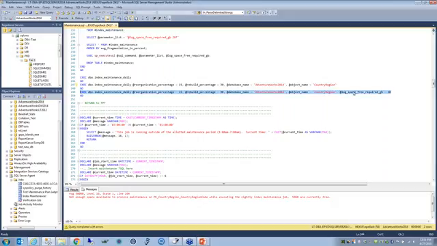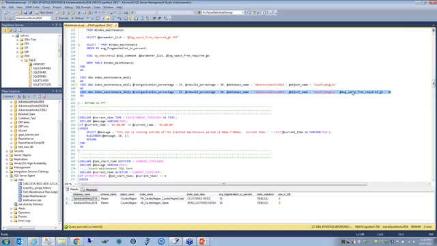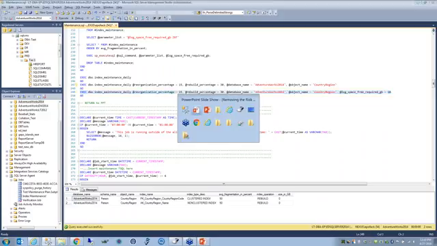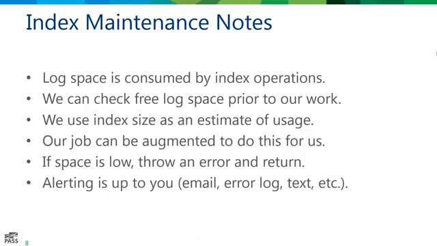So for example, let's say I'm willing to tolerate 10 gigs free. I run it, and it completes successfully. So let's talk about this a little bit. So what happened here? Well, index operations take up log space.